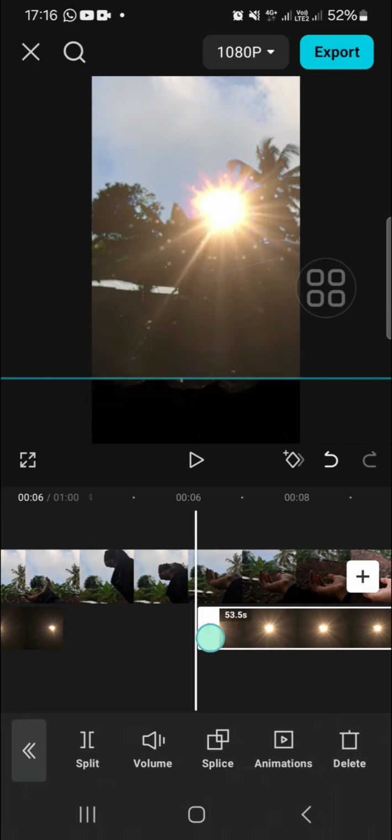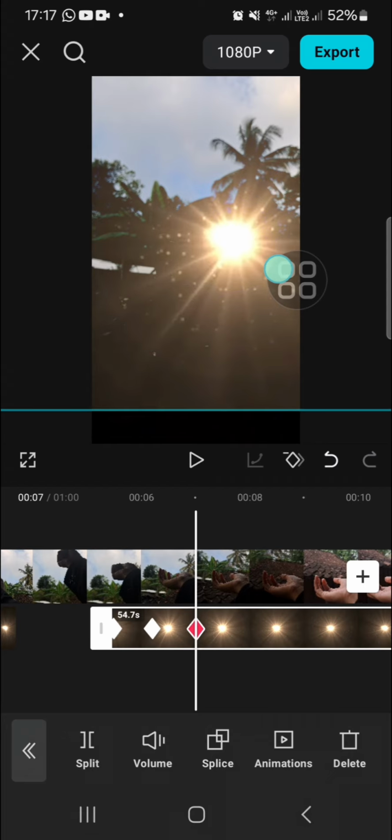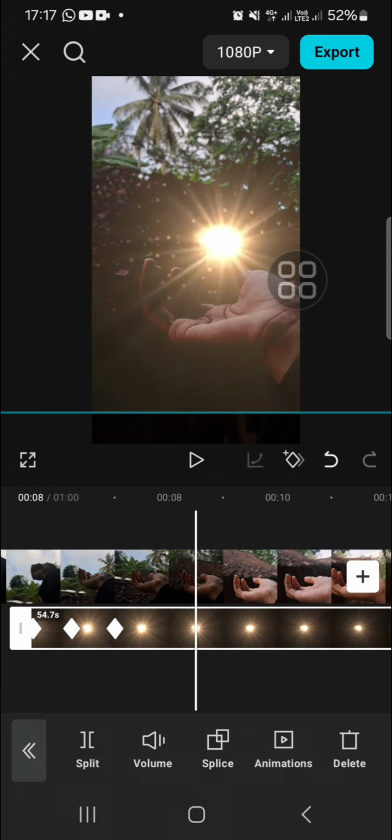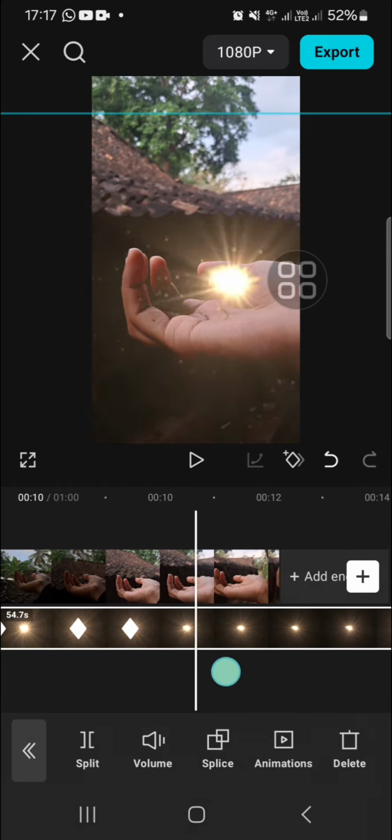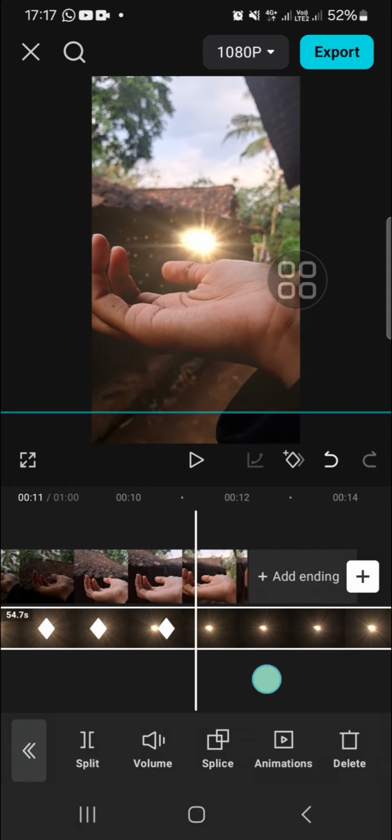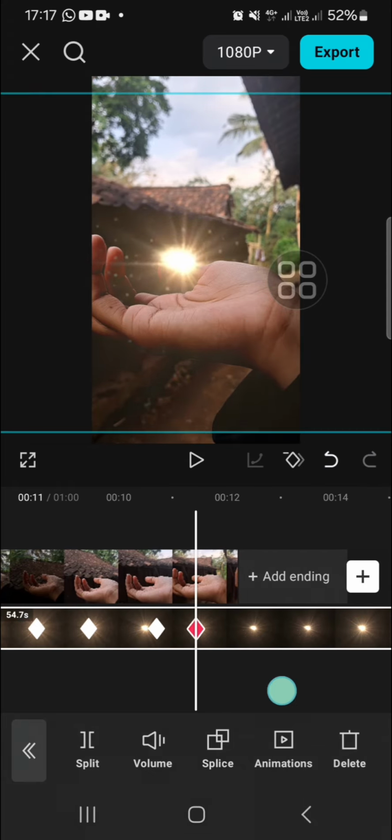Okay, and I'm going to add a keyframe to the sun. I'm going to make it follow my hand. Okay, just add the keyframe and adjust the position like this. You can make it as natural as it can be.